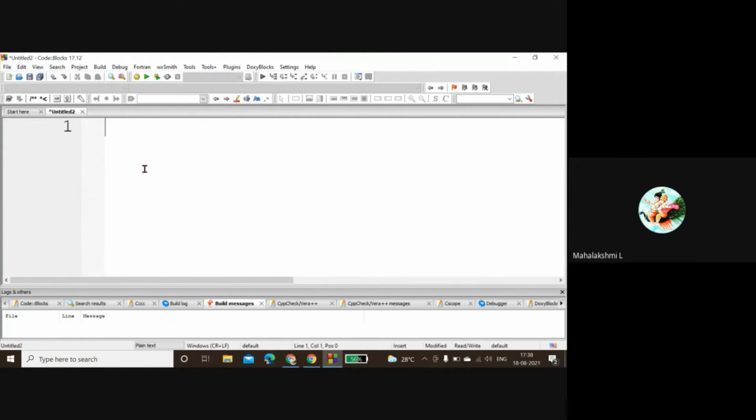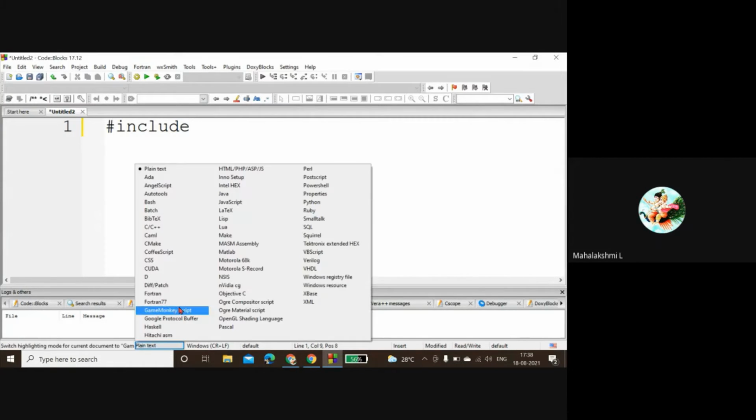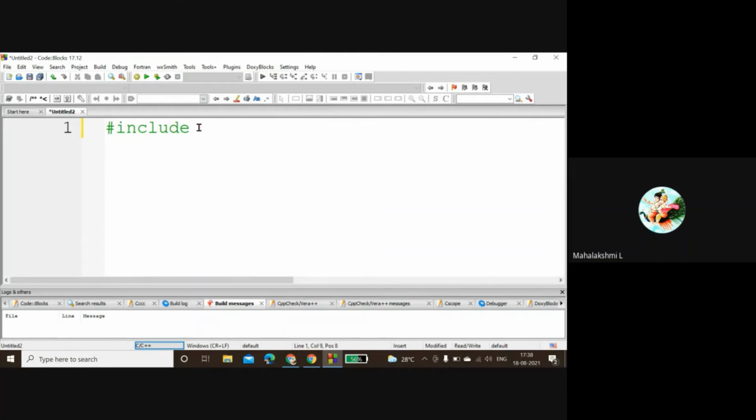As you know, we have to start coding with the header file, include stdio.h. It will contain all the library functions. I better save it as C or C++ so that I'll have the entire code in the proper alignment.